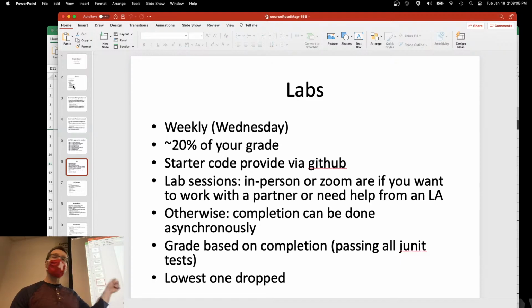Right? There are 14 labs. We grade the best 13. So if you miss a lab or you pass only 14 out of 15 test cases and you don't get credit for that lab, we drop it. Right? Cumulatively, that's about 20% of your grade.